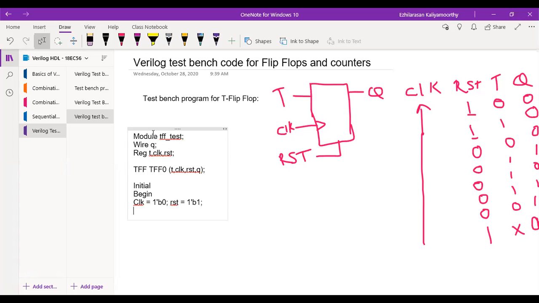Now, what will you do next? You may think I should write it like this: after #5 clock is equal to 1'b0, then #5 clock is equal to 1'b1, because as you know the clock value keeps toggling between 0 and 1. But already 0 is initialized. You should not write like this. It is wrong.